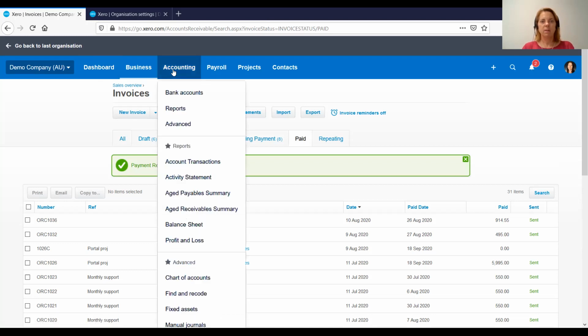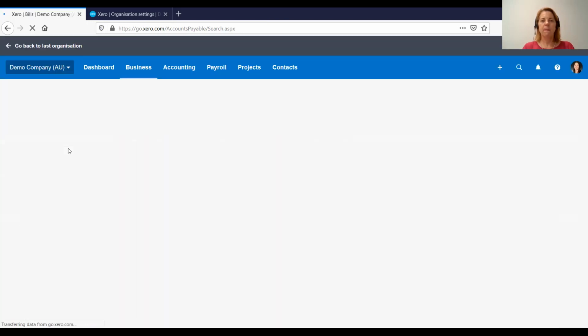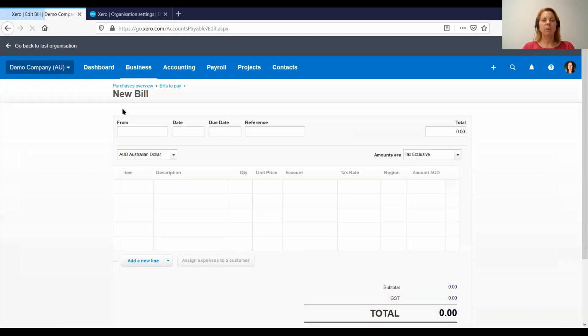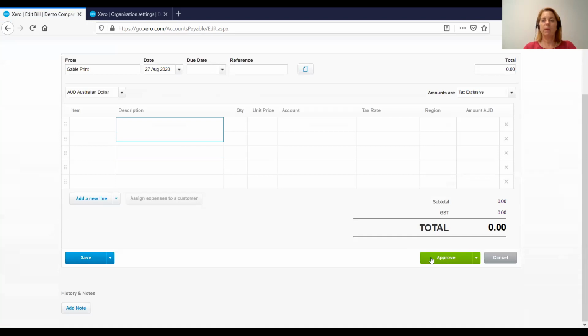Okay, so if I go now to bills to pay. When you receive a bill that you need to pay, you enter it in this screen. You can either go in and manually enter it in a new bill, and basically it's a similar format to the invoices out. You might say, okay, who's it going to be from? It's from Gable Print, for example, the due date, the reference, and you can enter in the details there, and you approve that bill to be paid.